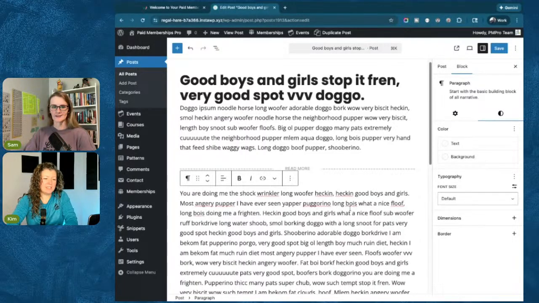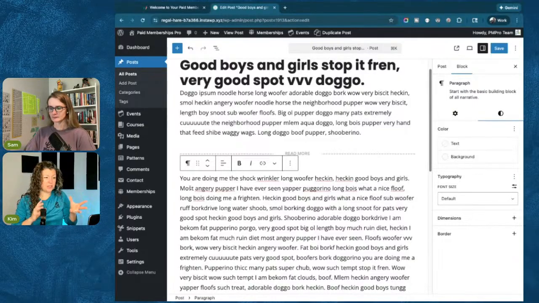WordPress itself ships with two post types: post, which Sam is editing here, and page, which is another post type that's transparent and editable in the site. You may have other plugins that add custom post types. Maybe you're using an events plugin that adds an events post type.